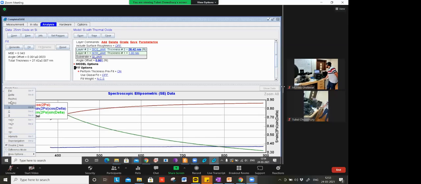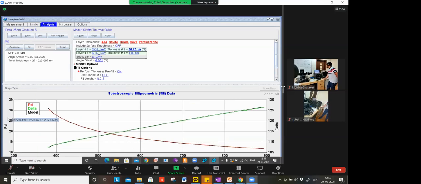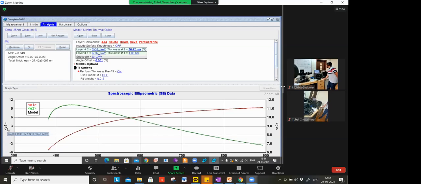In this version, we can change psi, delta, n, k, and we can plot epsilon 1 also. These are almost similar to that other software.